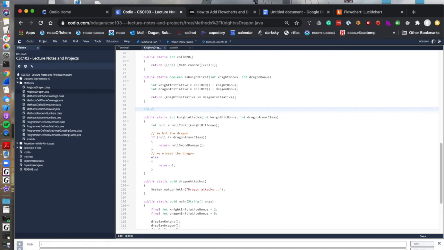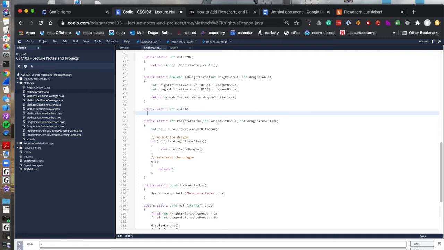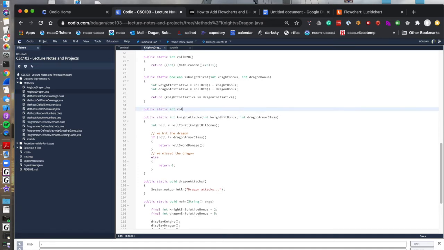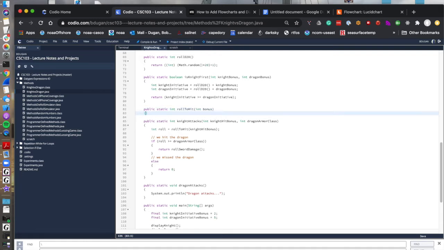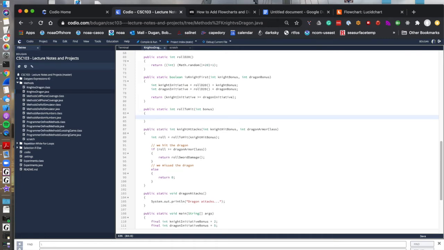So, public static int roll to hit. And it takes a bonus as an argument. All right. So when you roll to hit, it is very much like doing the initiatives that we have here. You just roll a d20.